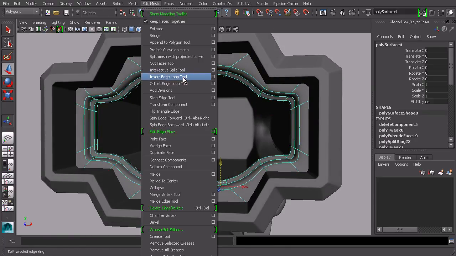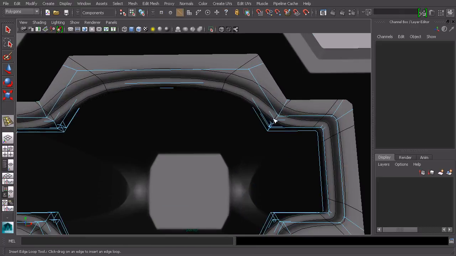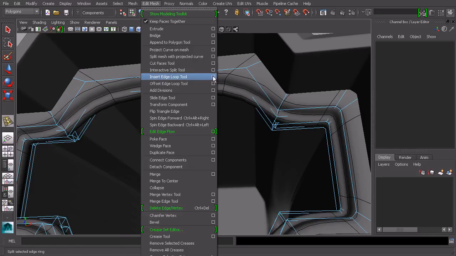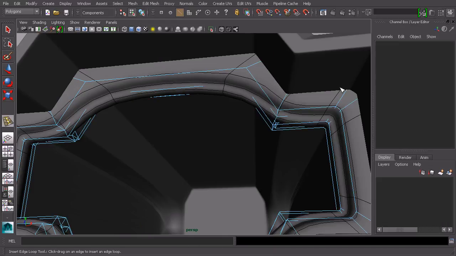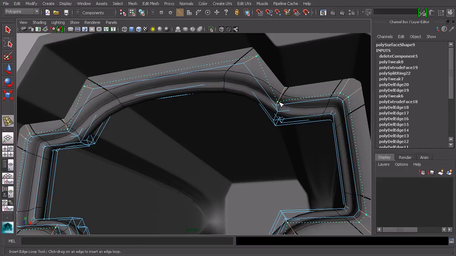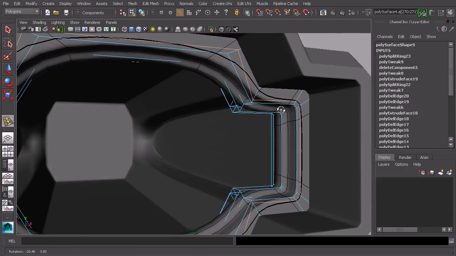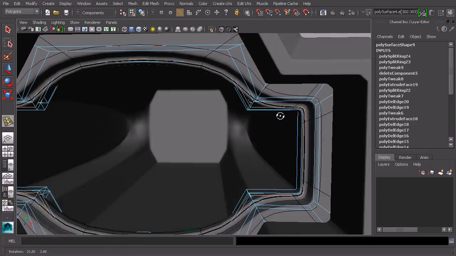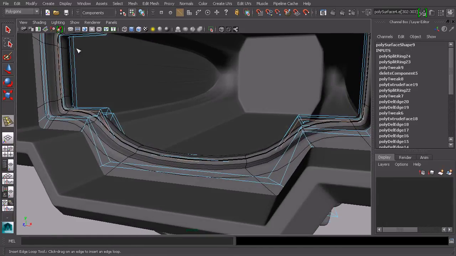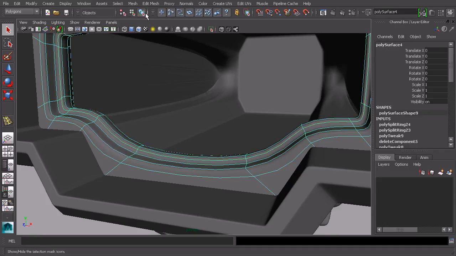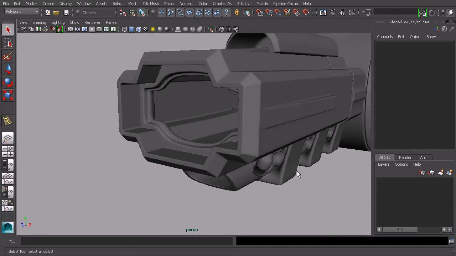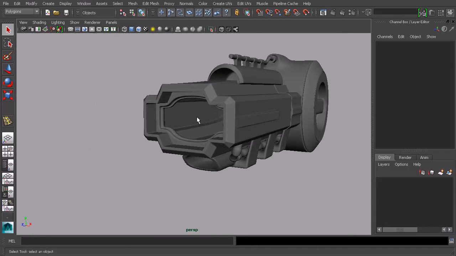Now let's use our insert edge loop tool to add a little bit of hardness in certain areas. So I want to make sure to reset it, and then we can come in here and harden this outer part up a little bit. We can get this part in the middle there. So that gives us something with a little bit more of a rounded opening that we can work with.